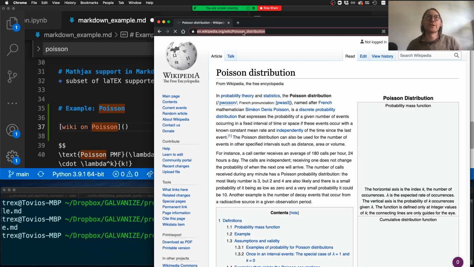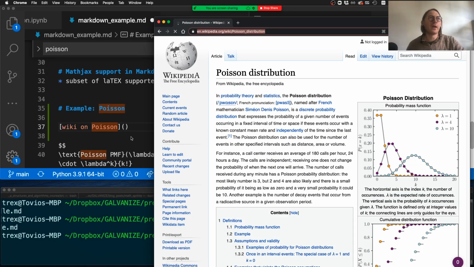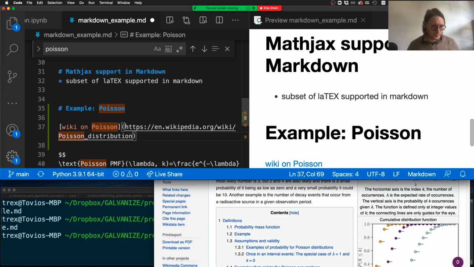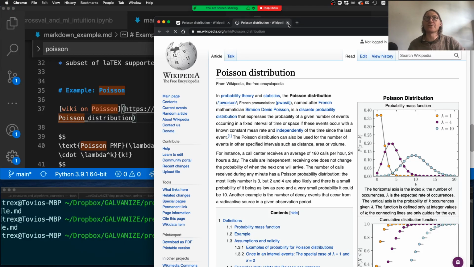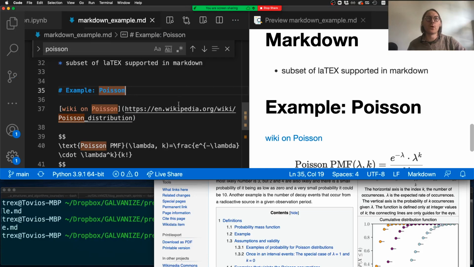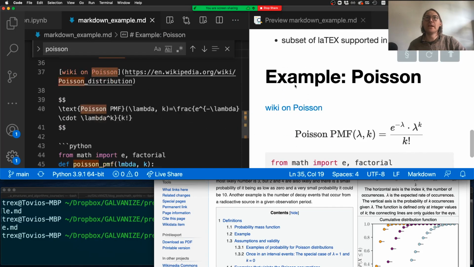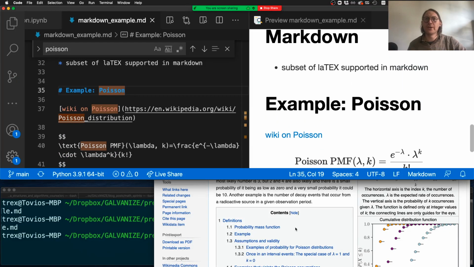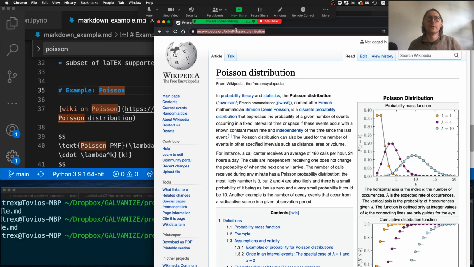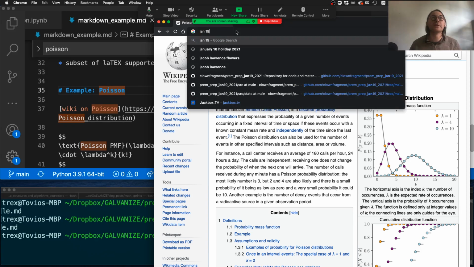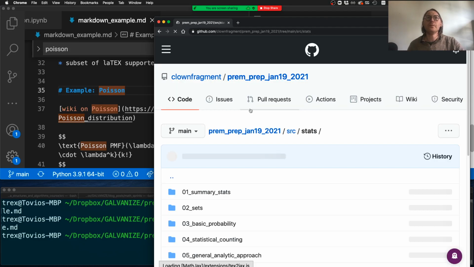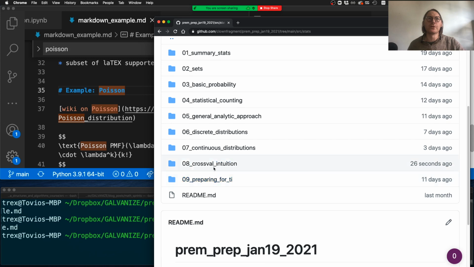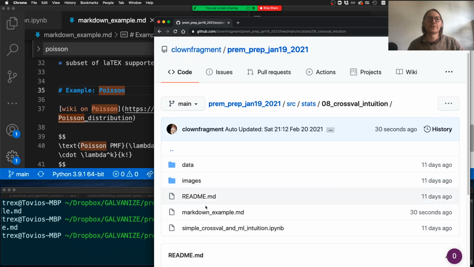So I've got the Poisson distribution here from Wikipedia, and now I have a link to the article that's right there. If I click on that, it's going to open it up in a browser. So all of this gets saved in a nice way to GitHub. And why don't I find that? So what, that's January 19, source stats. And this is under this.